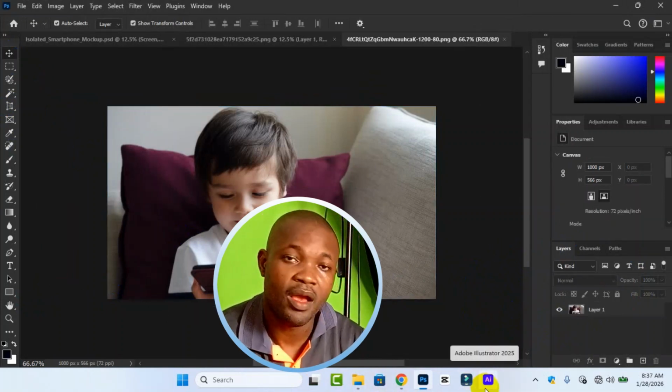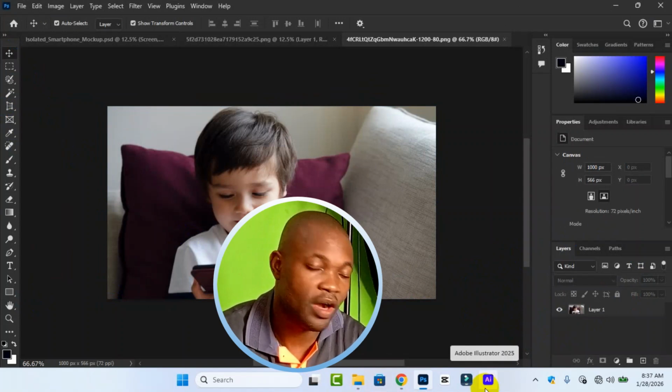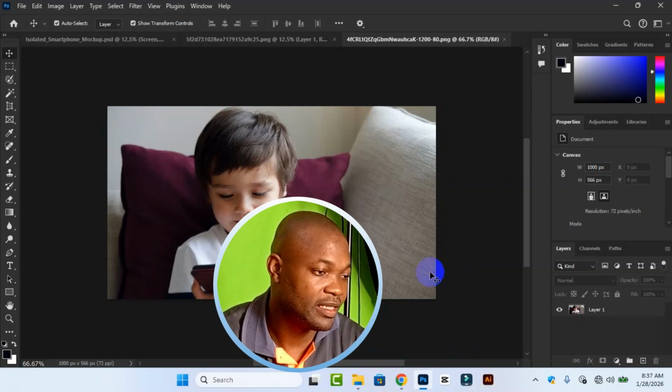And in this video, I will show you how to use the blur effect in Photoshop. So let's get started. The very first thing you want to do is to bring up your image. Let's say, for instance, this particular image right here, I want to blur everything.